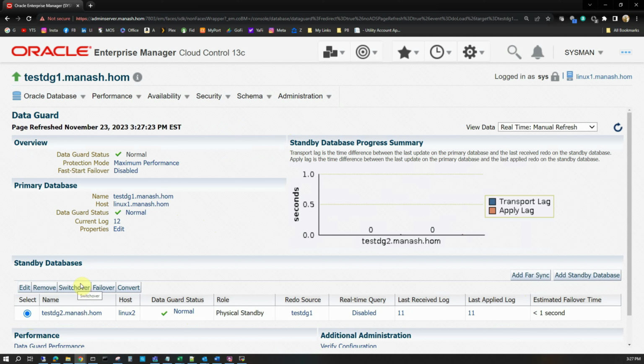And similarly, the switch over will give you the option to switch over to this particular standby database. As right now our primary is testdg1, standby is testdg2. If you want, you can switch over to this testdg2 using our OEM console. You don't have to go to DataGuard broker like we did last time, and we will shortly work on this. And similarly, we have the failover and the convert button.